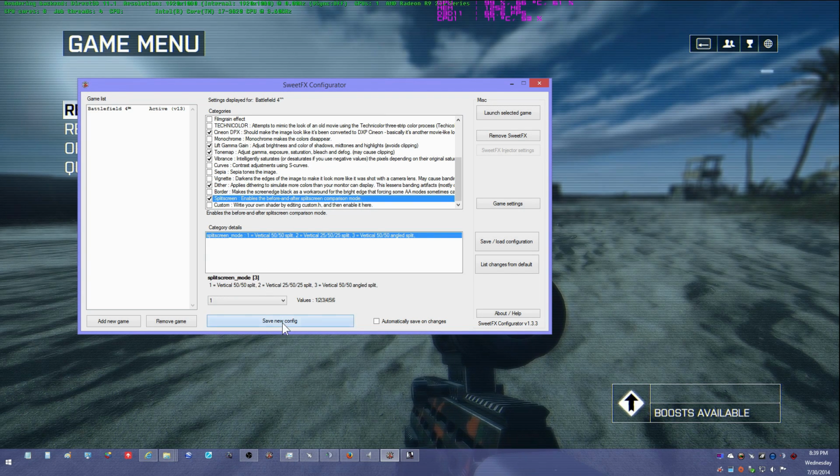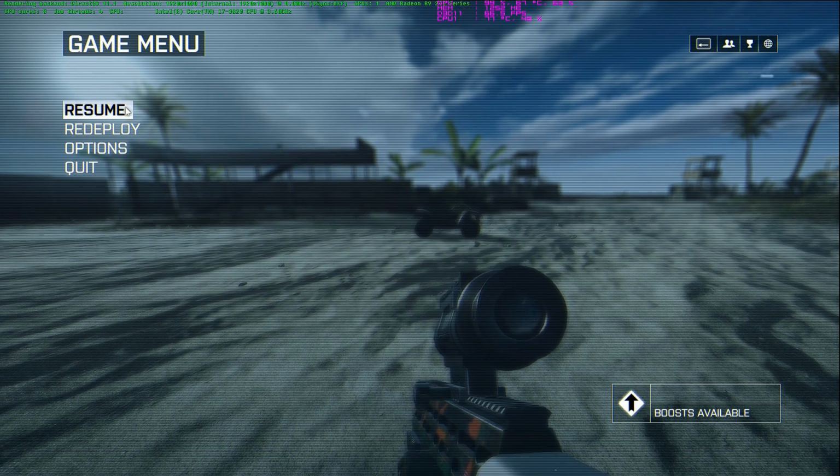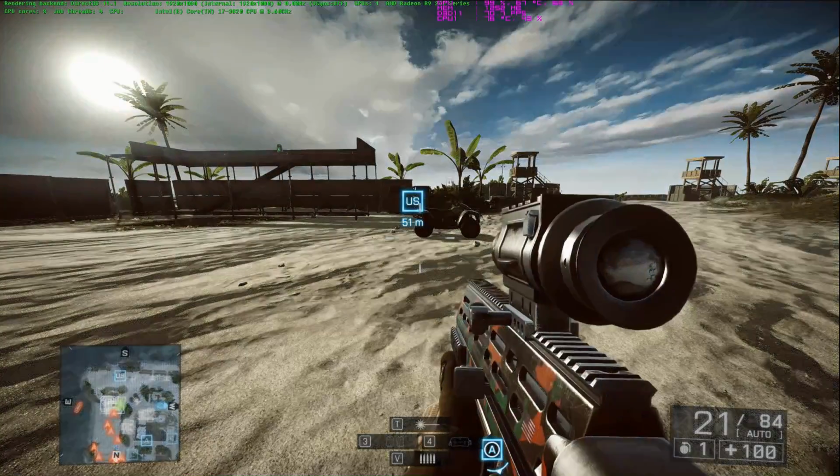Split screen, save new config, come back, turn it off, turn it on again.